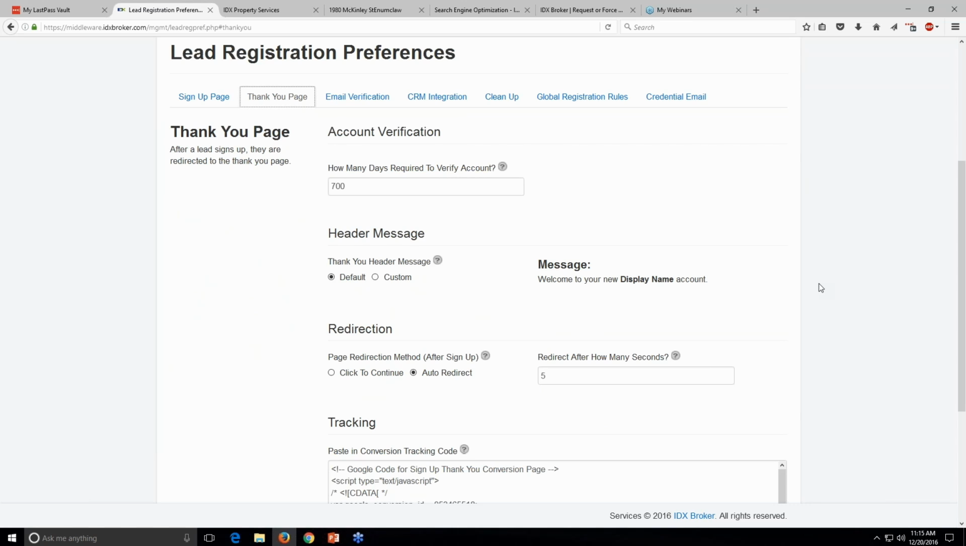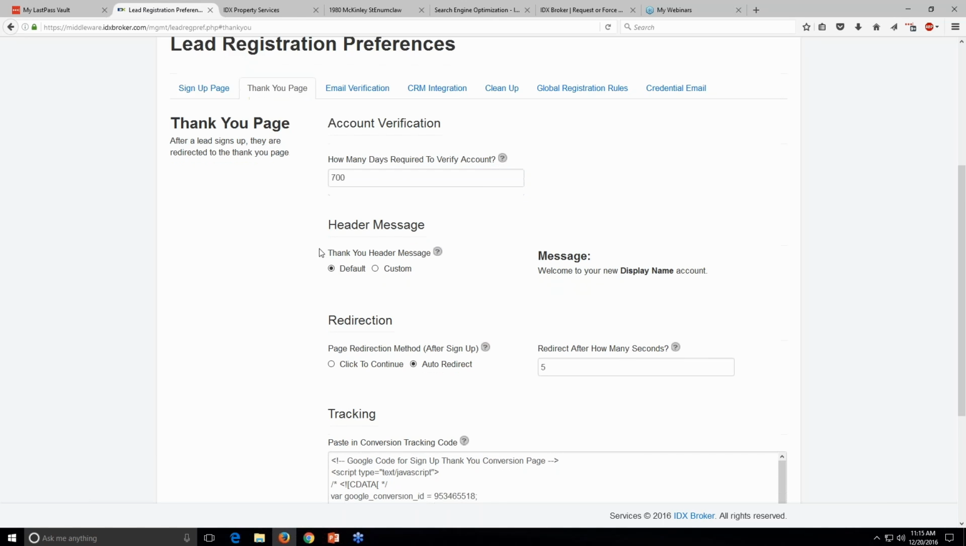Now, what that means is basically when somebody has a verified account, they're going to be able to get emails for saved searches. They're going to be able to continue to log in. An unverified account, eventually, after however many days you specify, will not be able to log in with that same email address, and they will not receive email updates for saved searches. So you can choose how many days they have to respond to that email.